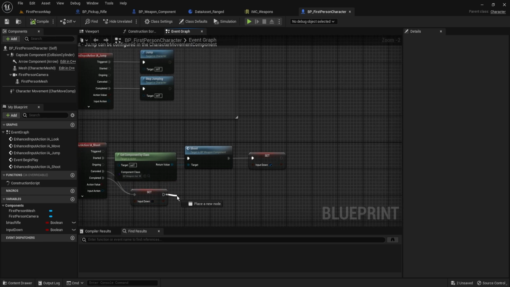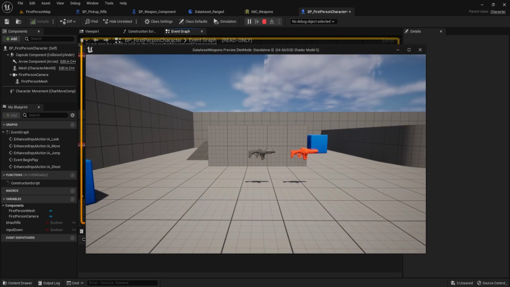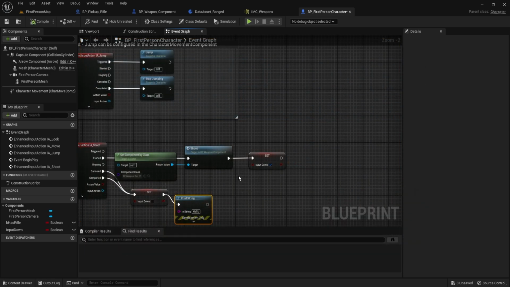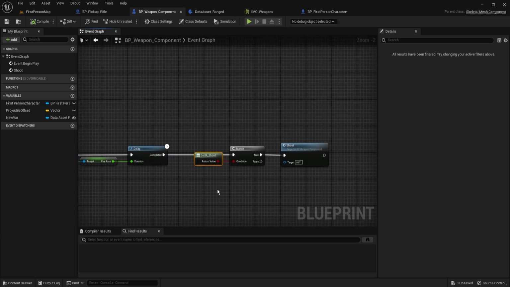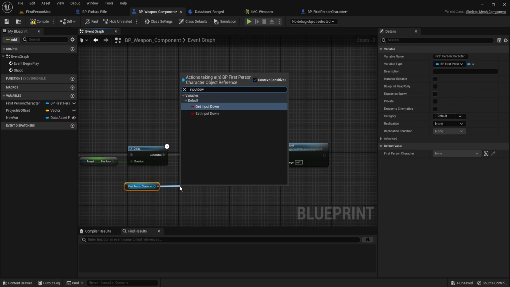So normally this should be called once we release, if I'm correct. So let's go and see. It only happens when we have a weapon in hand. Yeah, so it gets called on release, which is perfect. And inside of our BP component, we're not going to use this, but we're going to use our first person character and our input down.